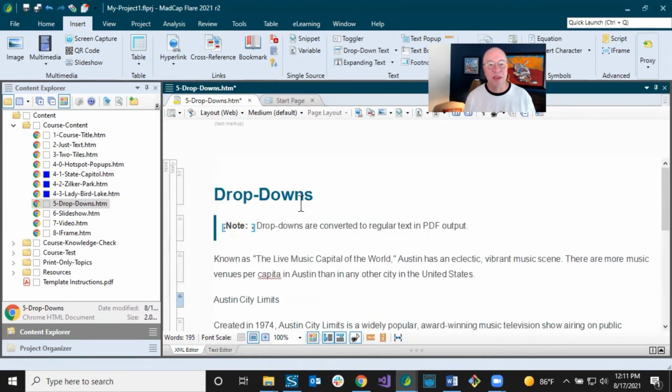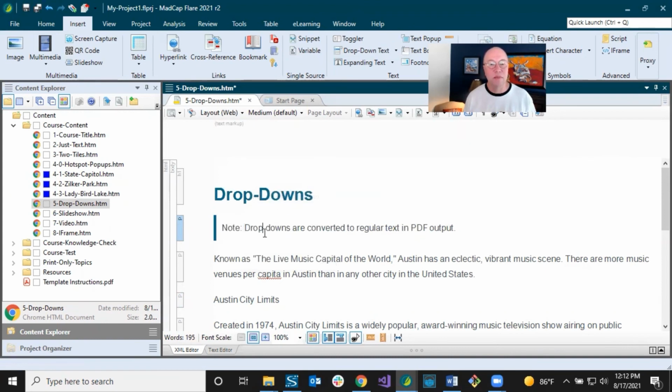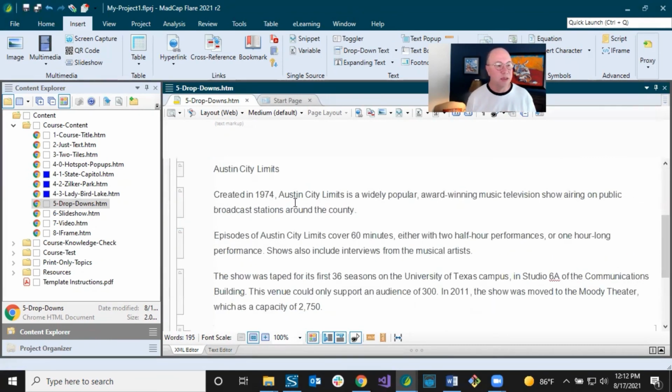It's the same thing for other things, like I've got this span in this note to control the look there. And I could say unbind and it removes that. It just removes that. So that's just a little lesson for anything, but you can use it for drop downs too to unbind things. All right, those are the things that I just wanted you to consider if you are wanting to add drop downs to your project.